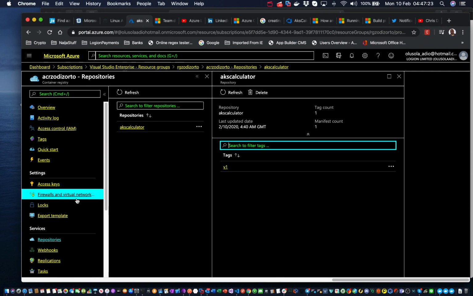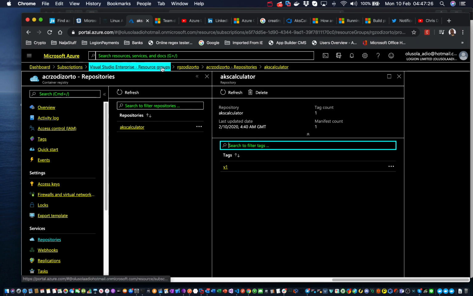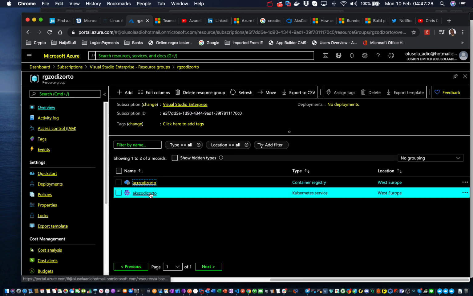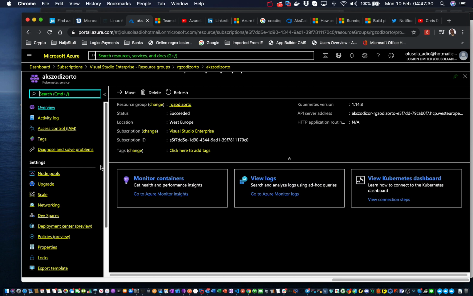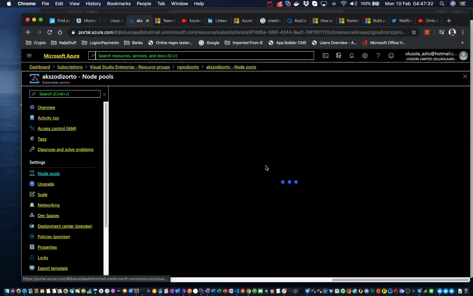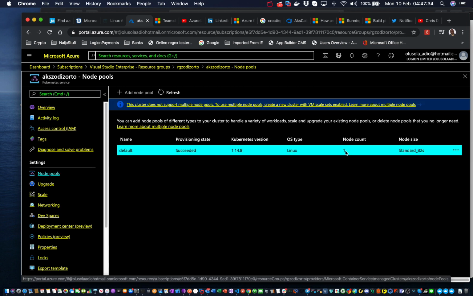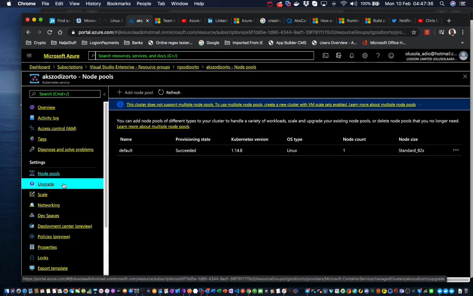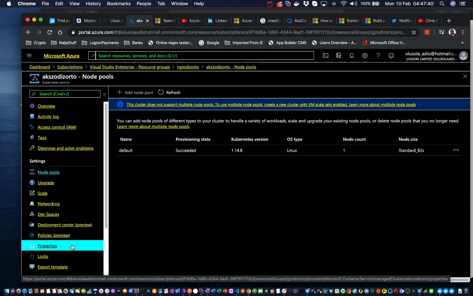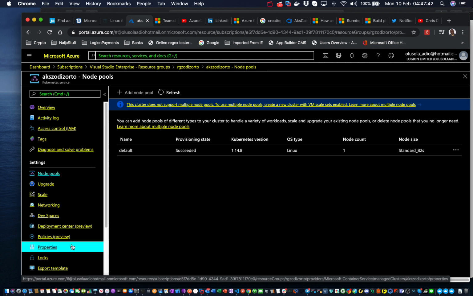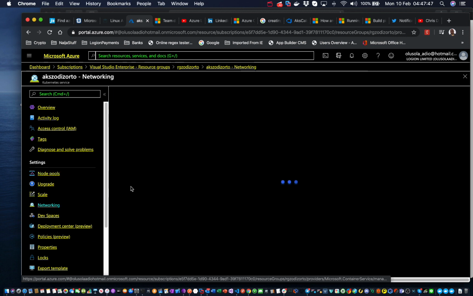So let's go into Kubernetes here to see what's going on. RG Zodizotto, Kubernetes. So this is a node pool here. We have a node pool of one node count. You see that? Let's see if there are any more interesting things to look at. Networking.